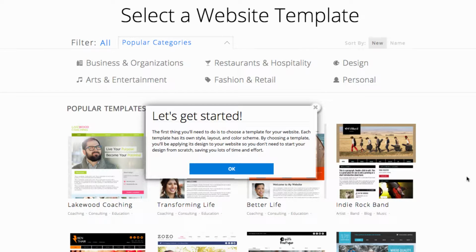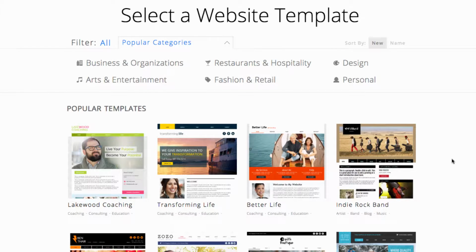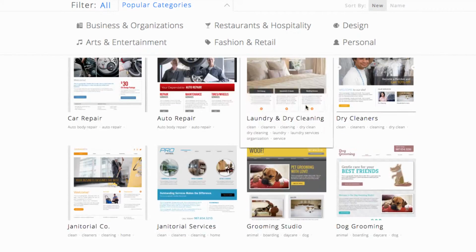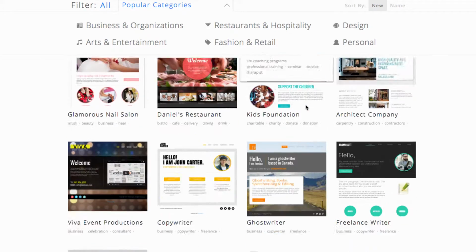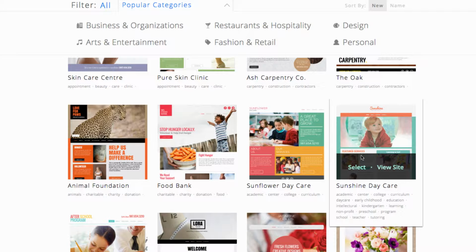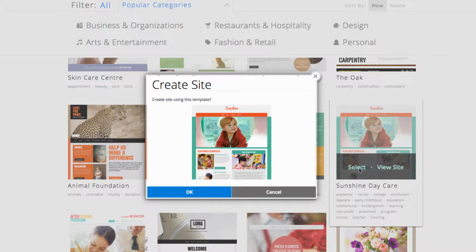On this page, you'll need to select a template. And we have a few different ways of sorting through the different templates. For example, you can sort by newest added, or by name. Or you can change the category of the template shown. We'll find one that suits our need for a daycare website. This one looks good.